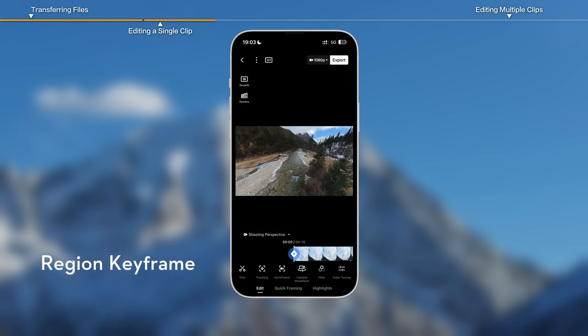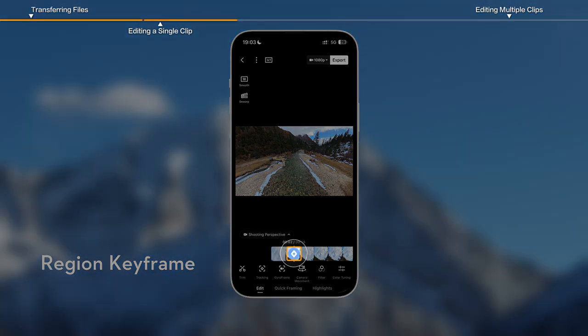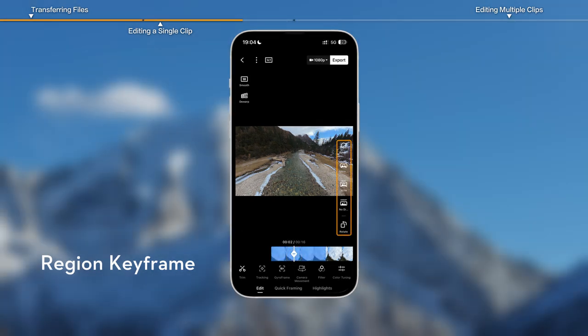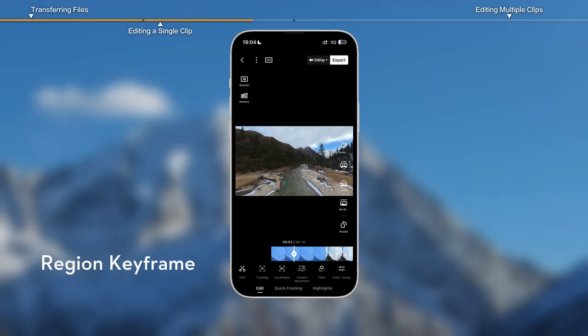Region keyframe. You can reframe specific moments based on the default view. Scrub to the desired point and tap the icon to add a region keyframe. Select a preset on the right or zoom and drag the screen for quick adjustments.